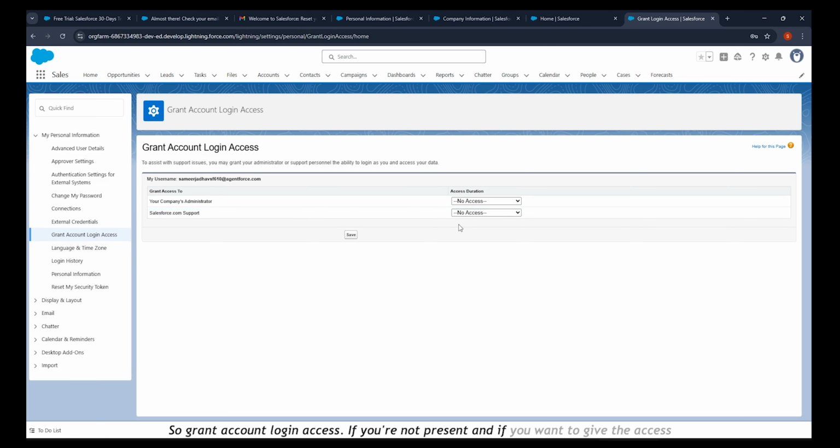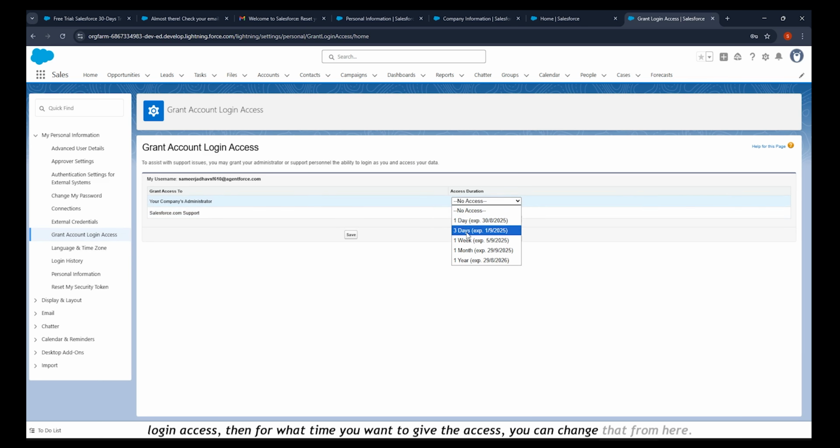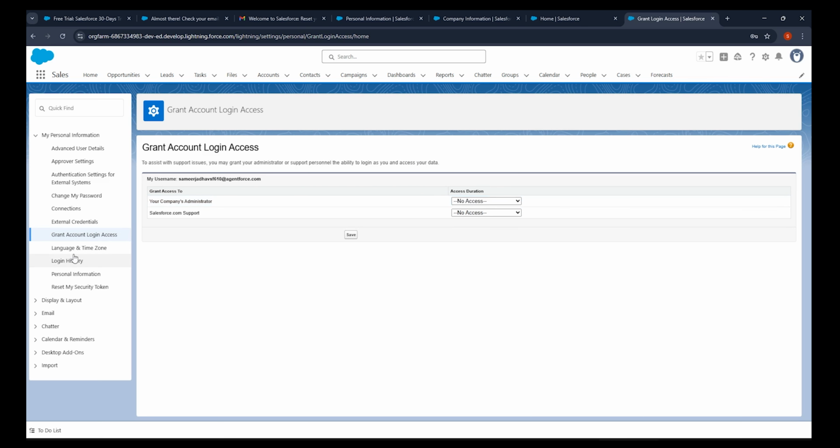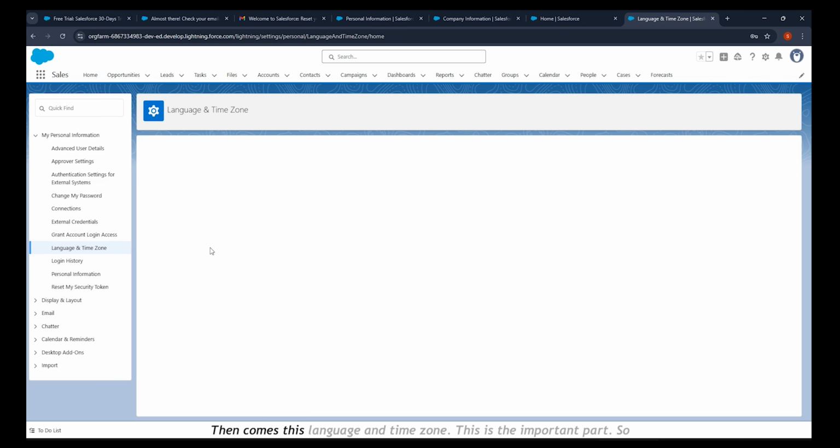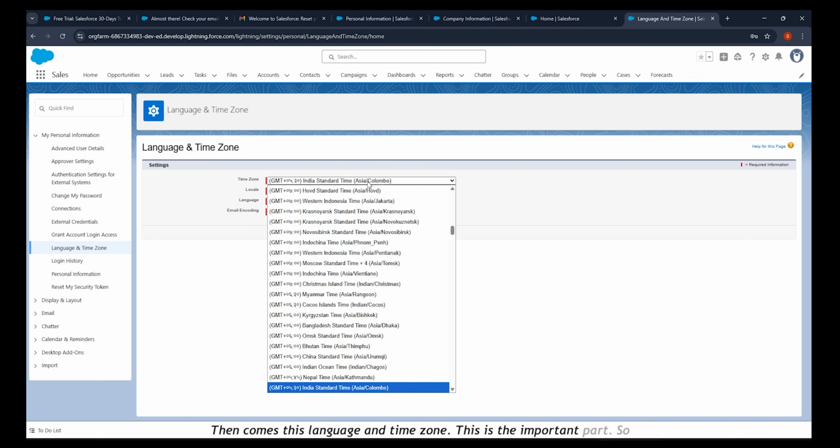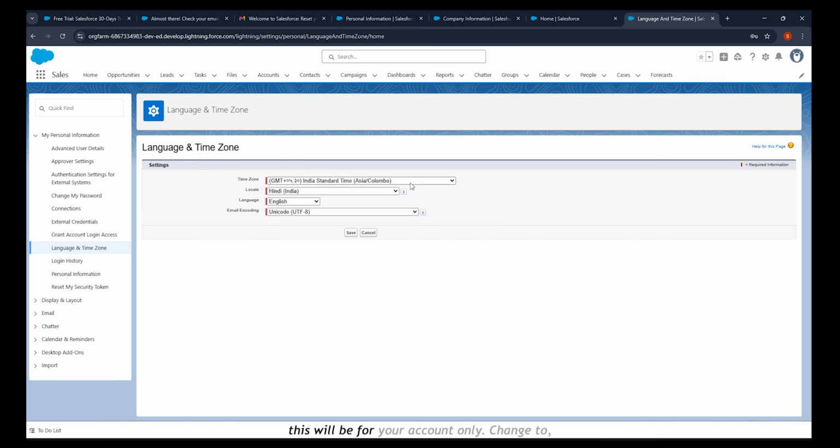So grant account login access. If you're not present and you want to give login access, then for what time you want to give the access, you can change that from here. Then comes this language and time zone. This is the important part. This will be for your account only. Change to IST, Asia, 5:30.